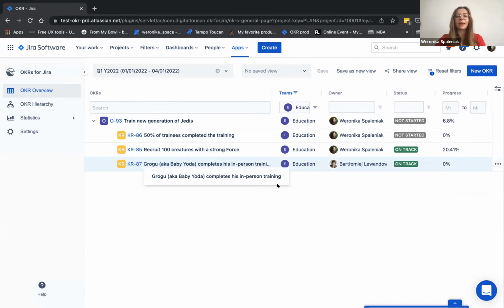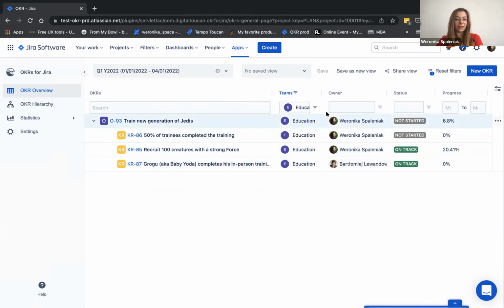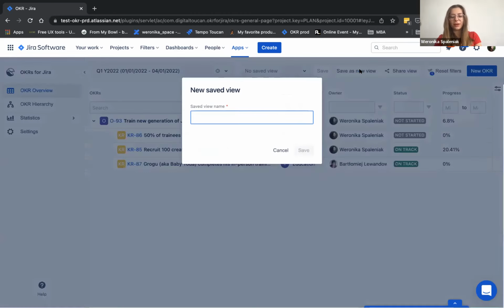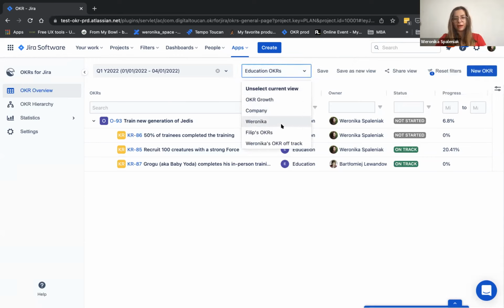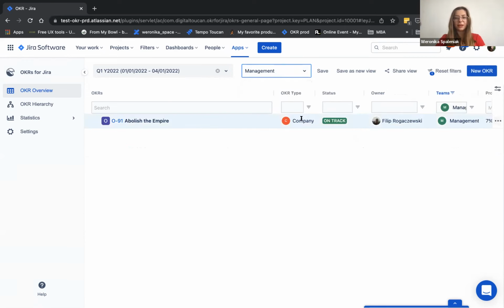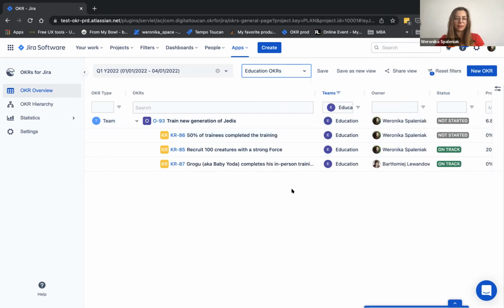on anything else. And what is also really handy in our app is that if you use filters very often, you can save them as a view. So in this case, we have education OKRs. And this is something you can choose from at the top whenever you want to reuse those filters. So you could, for example, go to manage journals and then very easily go back to education OKRs, right?